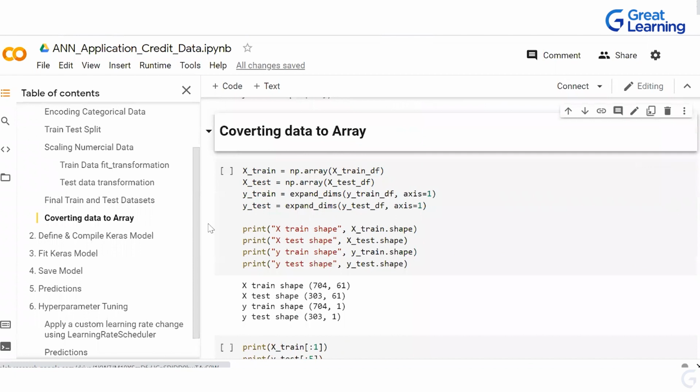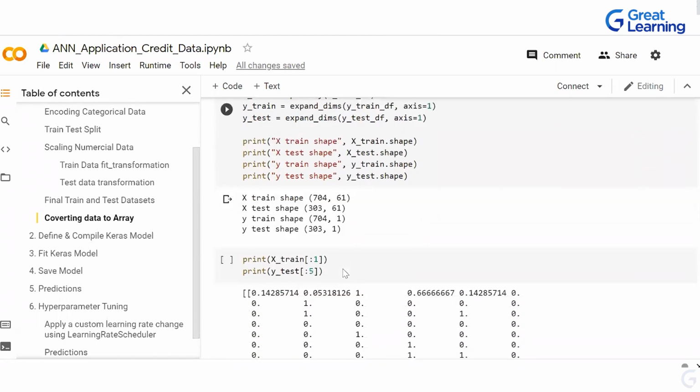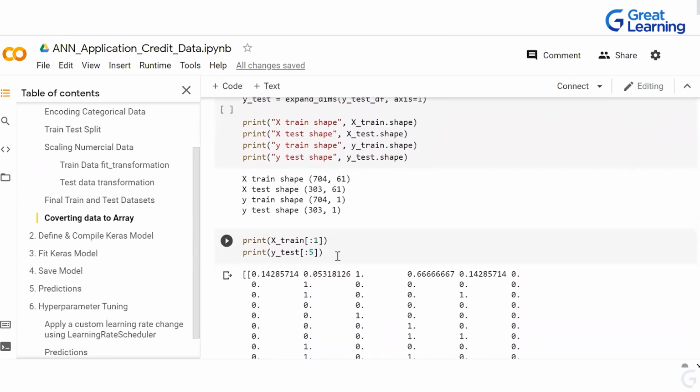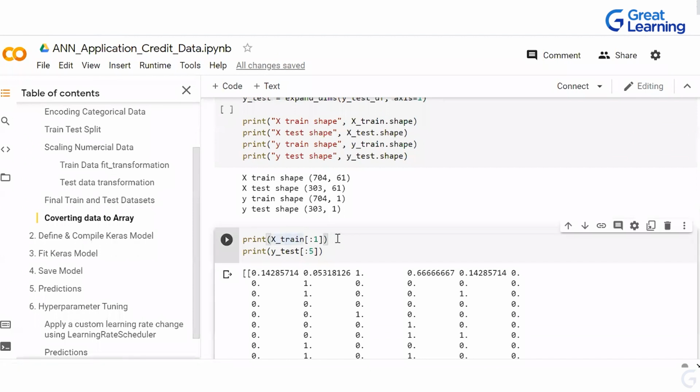As I told you, the neural network deep learning model takes the data in array shape, as we have seen in the image example. The data has to be passed as an array. So from the training and test data, we create arrays of the data. If I see the train data, we had 704 observations with 61 columns.